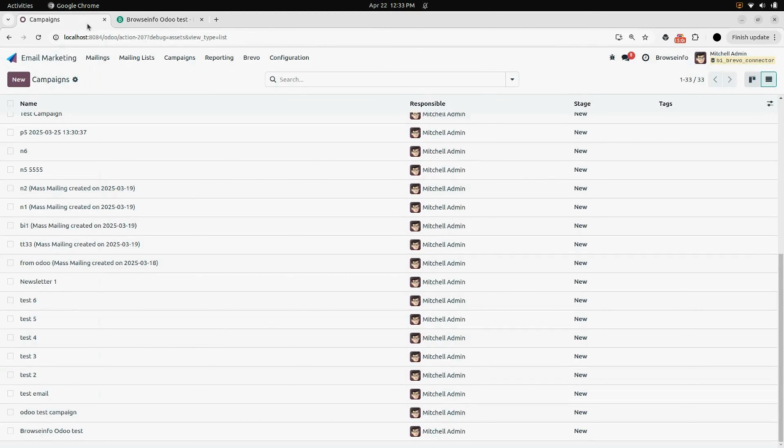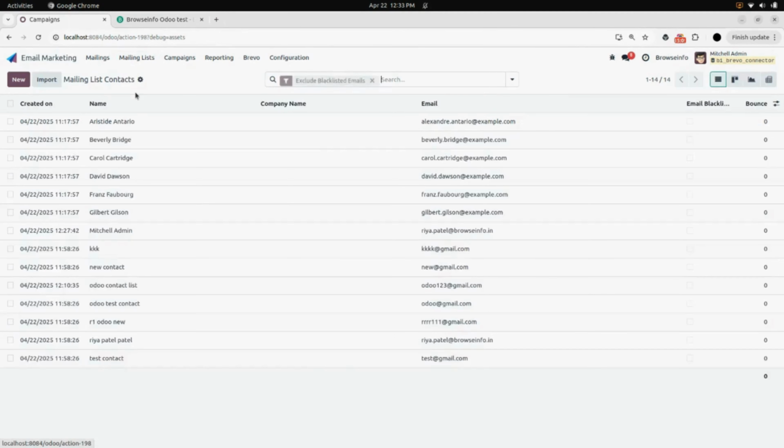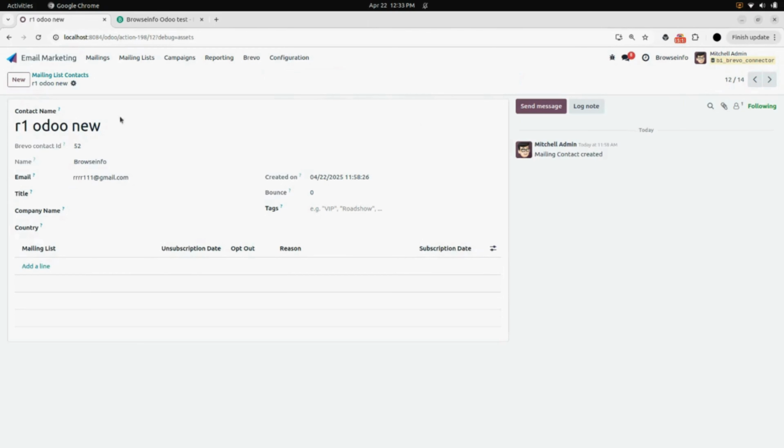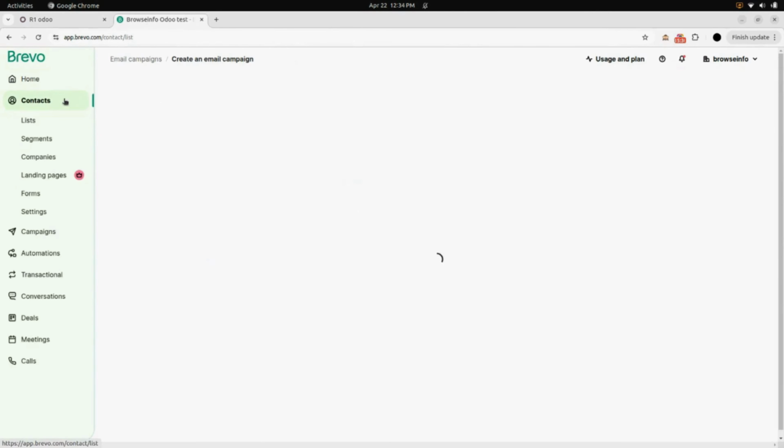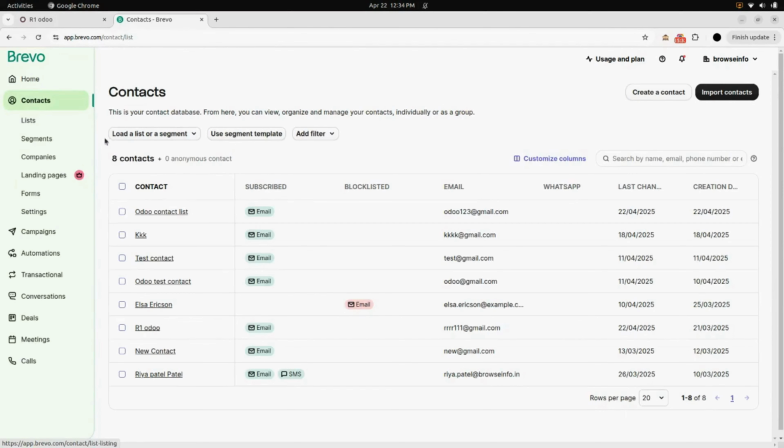Now we will again come into our Odoo interface. We will go into the mailing list contact. Here we will select any one contact. For example, I will be selecting this one. And if I edit this, I am editing the contact name as R1 Odoo and I am saving this. So now you can see the contact name, and if I go into the Brevo, here in contacts, you can see the R1 Odoo contact.